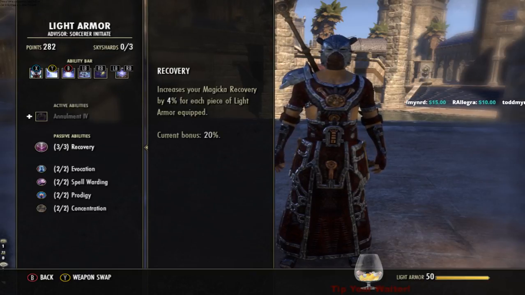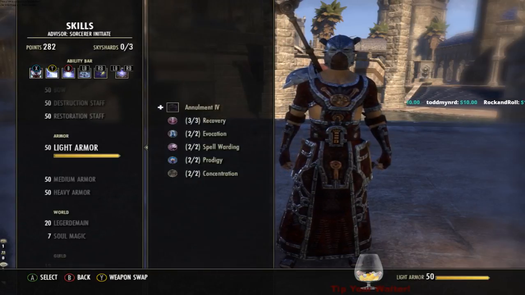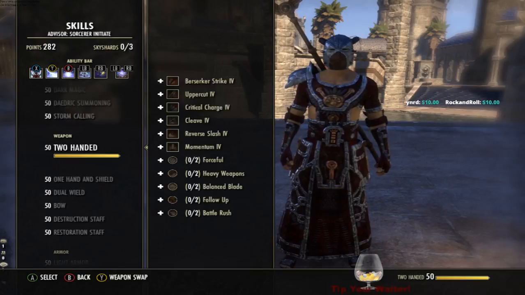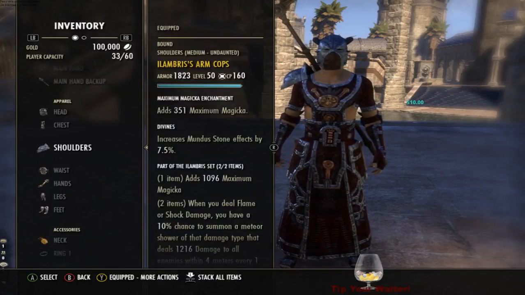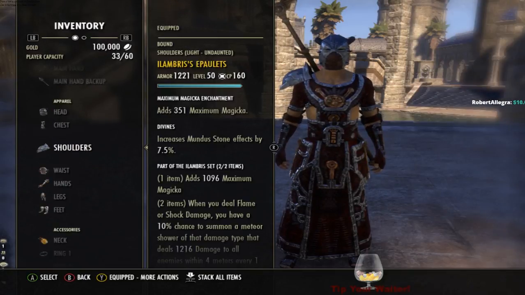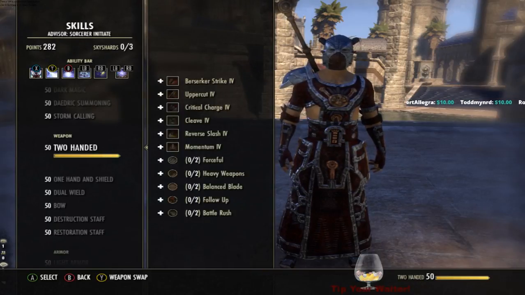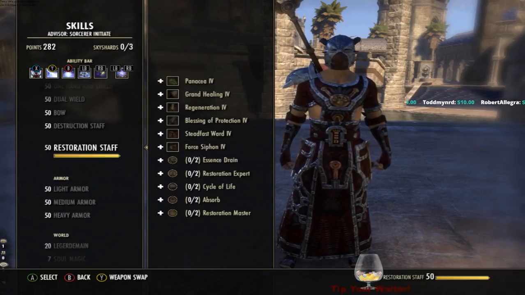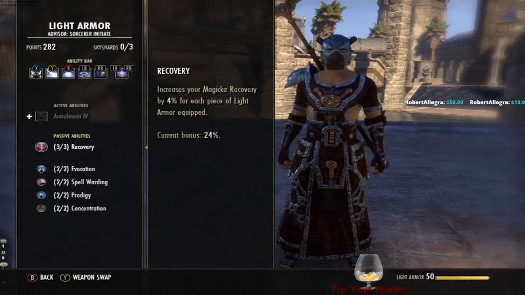So for example, I have 20% Magica recovery, right? Let's say I want more Magica recovery at the cost of my Undaunted 6%, and I'll drop that down to 4% by simply adding another piece of light armor. So now when I go back into my skills and into the light armor, I'm at 24% recovery.